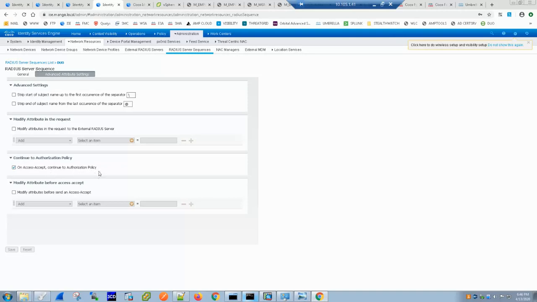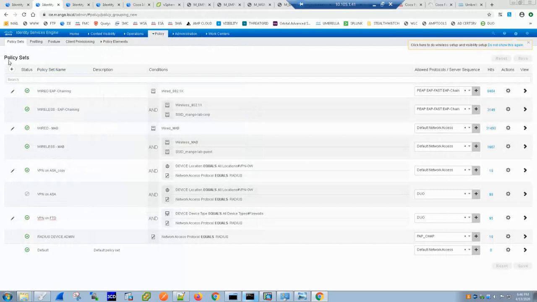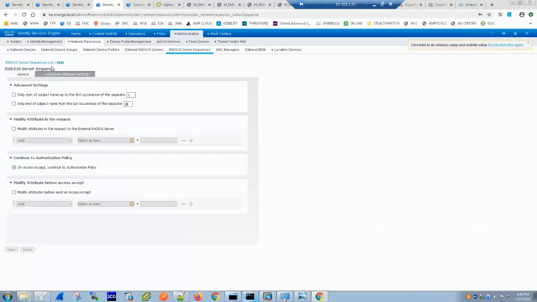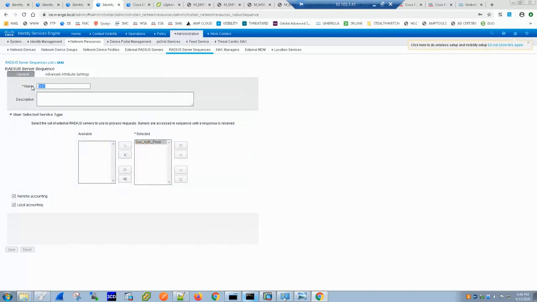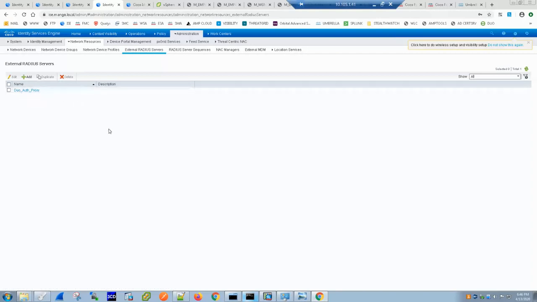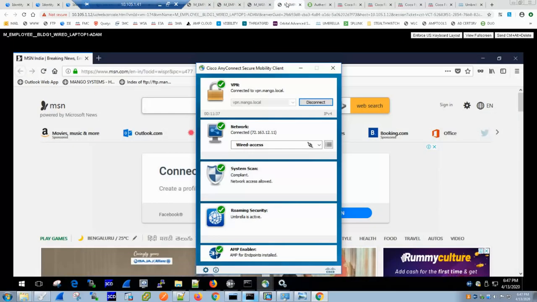So once you have done this, the last change you need to make is in policy set. So we're going to go to policy set. Under policy set, this is where the policy set defined for FTD. And you need to make sure that you change your proxy sequence to DUO. This was defined here. So this sequence points to DUO Auth Proxy, which is defined here. Right. So with this setting, let's now go ahead and test this out.